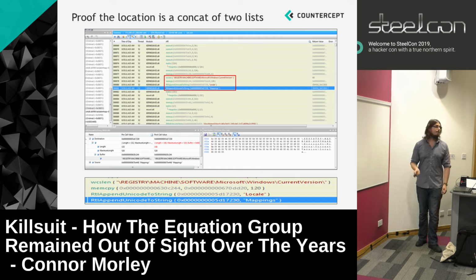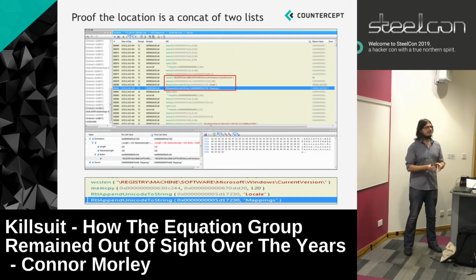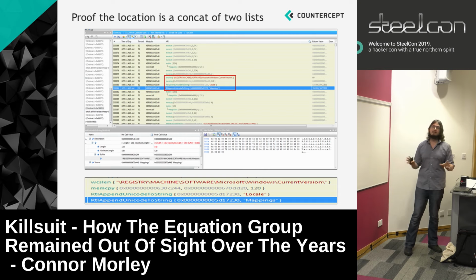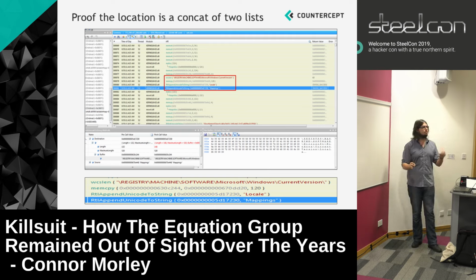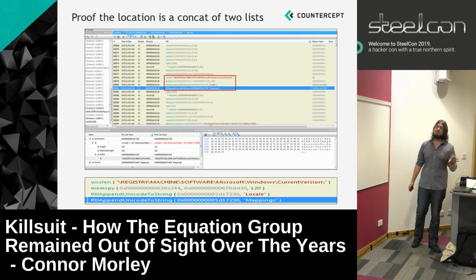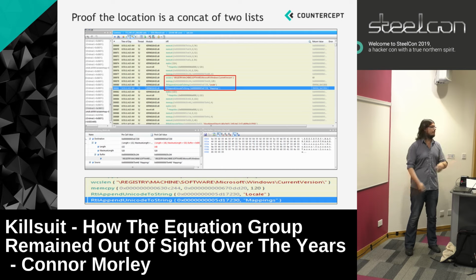So once we had this and we had it confirmed that this is two separate bits being spliced together, we knew if we can find these lists, we can find every combination that KillSuit used to install this modular encrypted database into systems, and obviously that would make it easy for legacy detection.